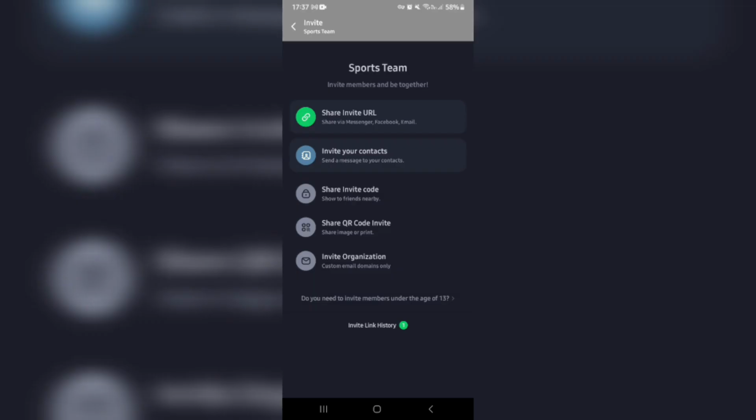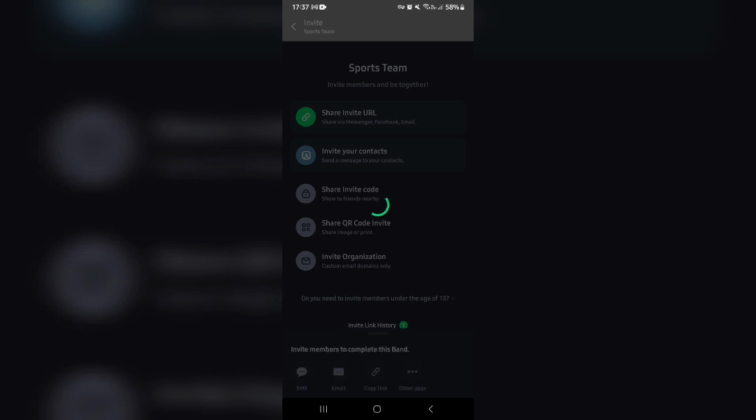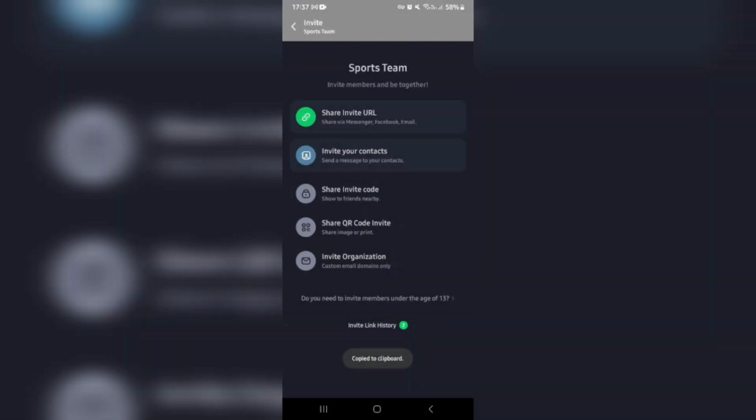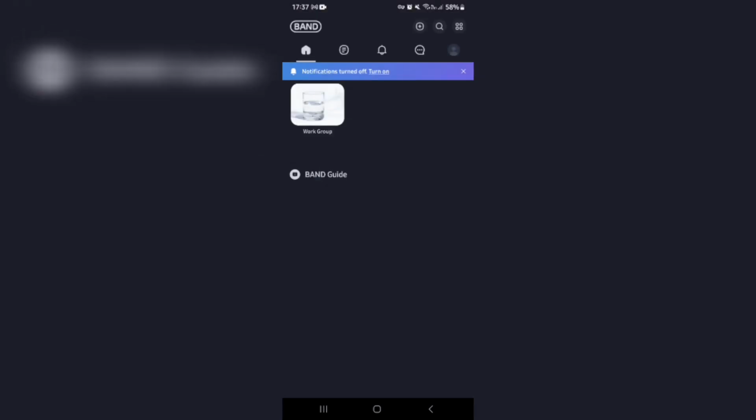So once this is complete, you have to invite somebody so that you can actually create this group. So I've copied this link now, and once you have copied the link, we can just go back, and you can see now it says sports team. Now on the actual icon, you can see that there are 3 dots on the top right hand side.